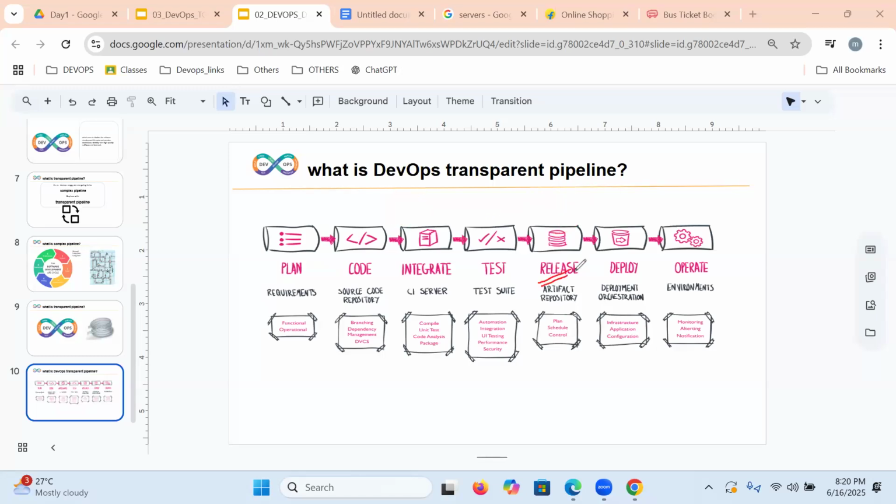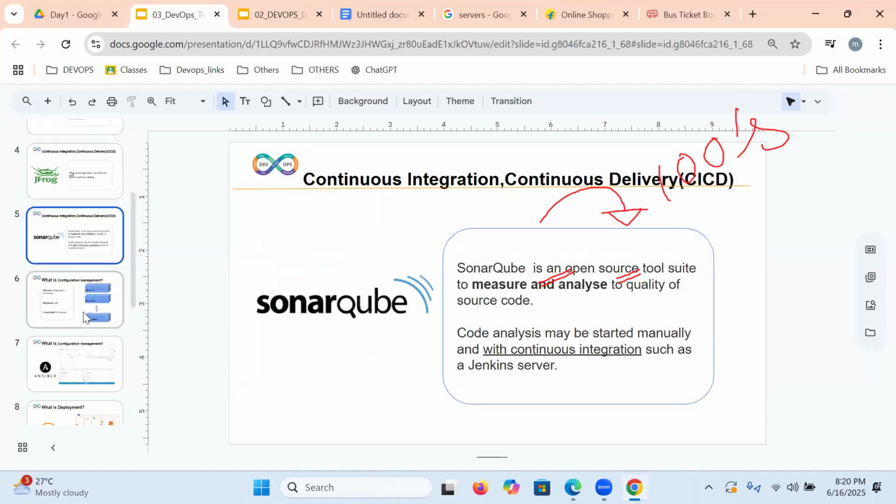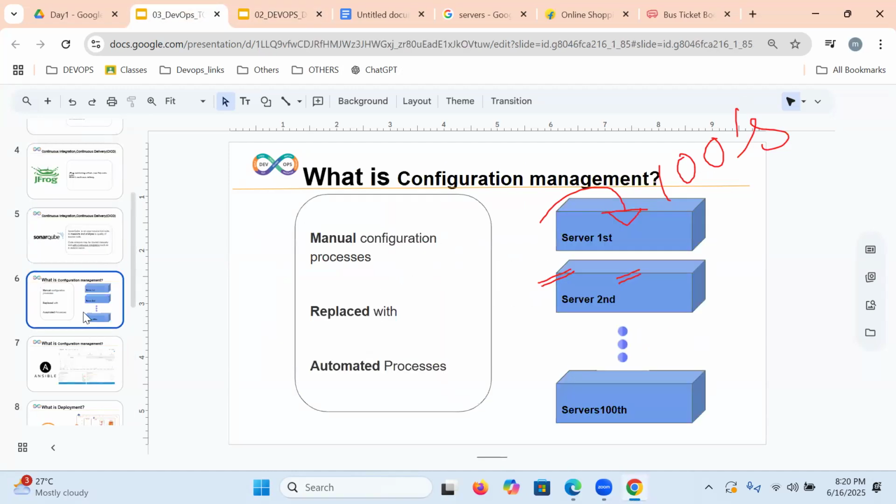But once it is delivered, we are going to be deploying our applications on hundreds of servers, placing our websites on hundreds of servers. What do we call that? Deploy. Sir, how exactly can we automate these hundreds of servers? With the help of configuration management.